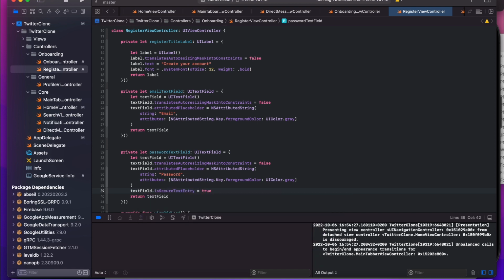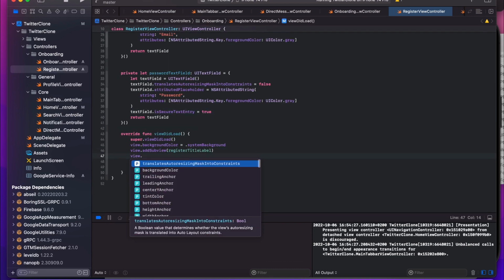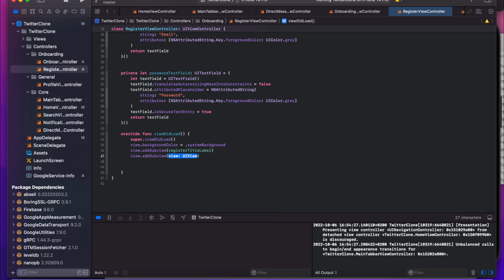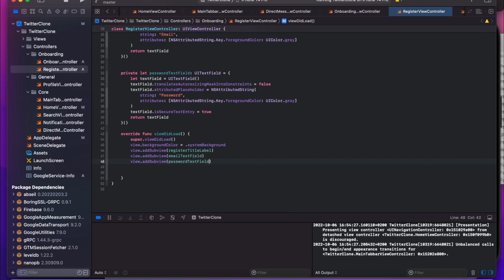So that means no characters inside this text field are going to show. It's just going to show only black dots or black circles, if you may. So we just need to add this to both text fields as well, the email text field and view.passwordTextField.